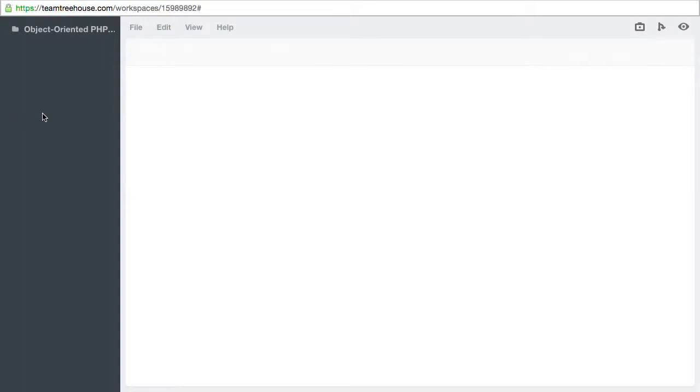To start with, although this is not a requirement, there is typically only one class per file. The file name is the same as the class name, and all class files are stored within a classes folder. Let's go into Workspaces and get started. Let's create a folder. We'll name it Classes.